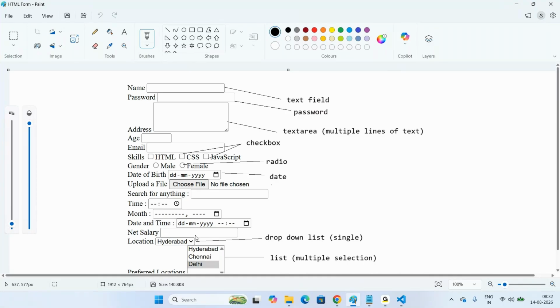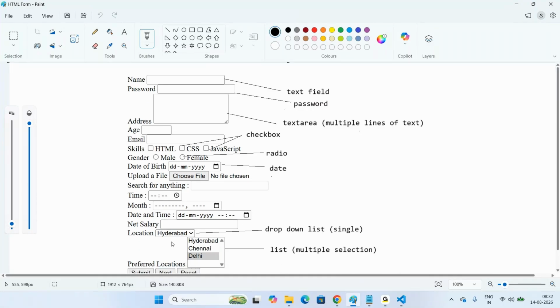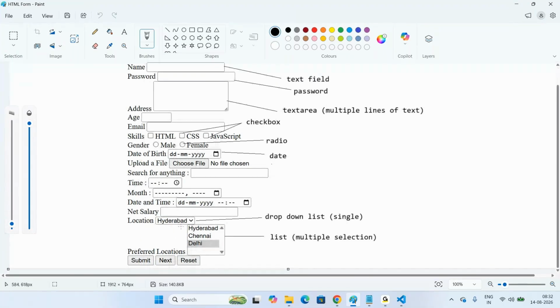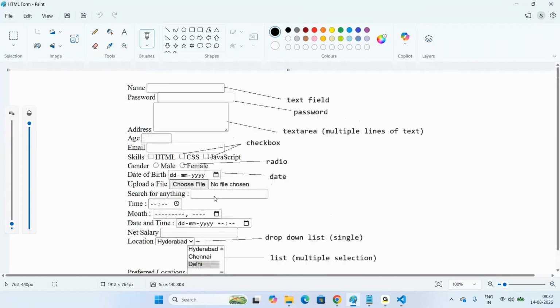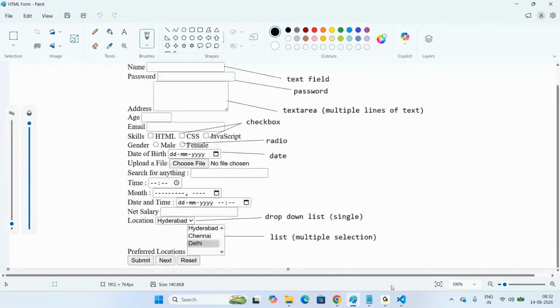Net salary, a text field. Location, a drop down list. In a drop down list, we can select only one. Then preferred locations, it's a list where we can select multiple using the control key. And we have 3 types of buttons: submit, next, and reset. Now, let me design this form.